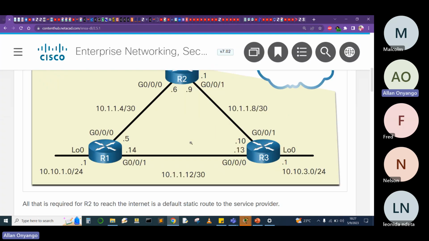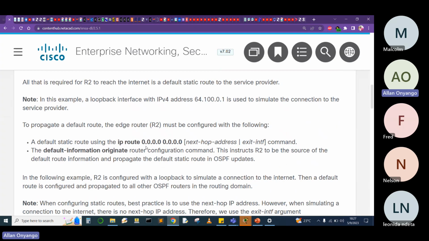And that is actually done using some command. All of us know this command here; we learned it in the last two lab chapters during the previous semester. We say ip route, and we use 0.0.0.0 as the network address, 0.0.0.0 as the subnet mask, okay? And then we put either the next hop or the exit interface. I taught that class very well.